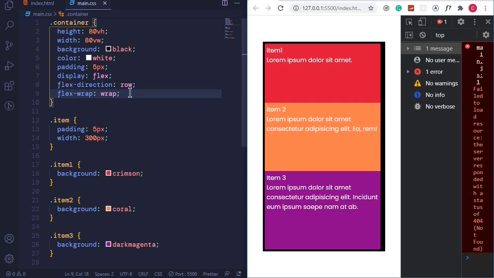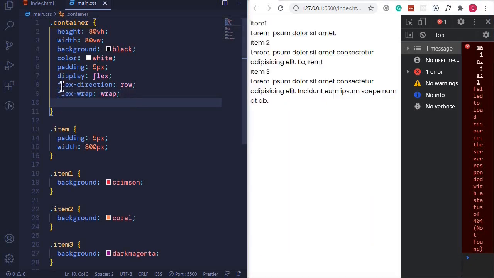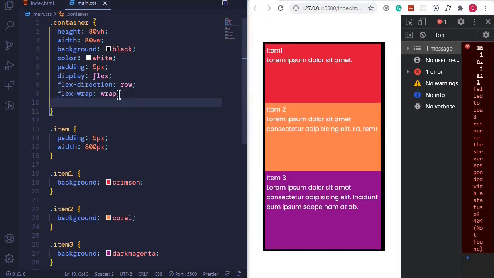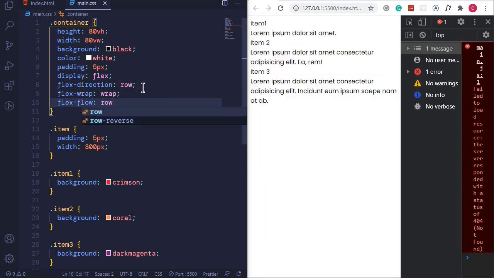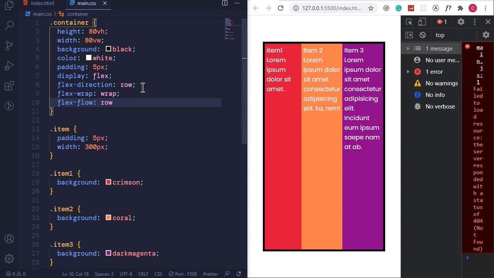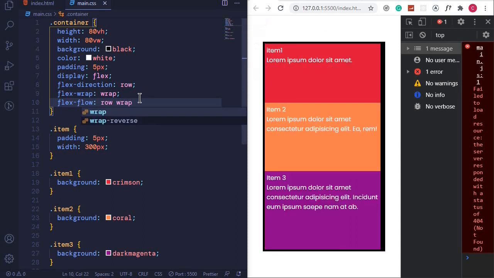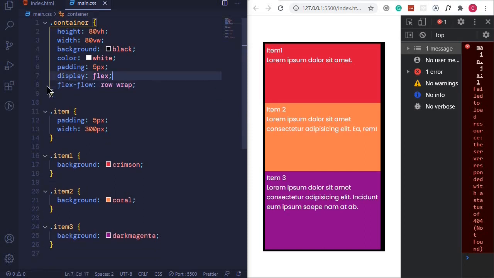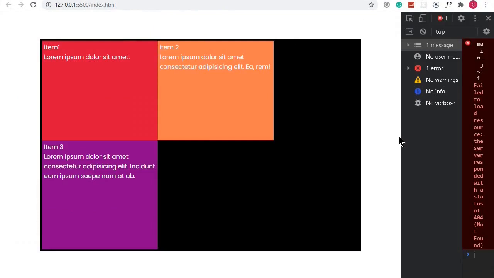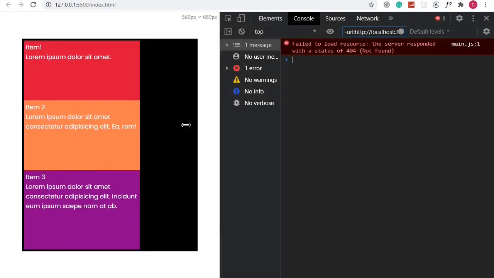And we have a shorthand for this. When we are using flex-direction and flex-wrap on the same flex container, you can use flex-flow. And the first value is the flex direction. You can say row, and then the second value is the flex wrap. I can say wrap. And this will give us the same outcome as this one. So if I remove and try to expand this one, you can see that our items are still wrapping.